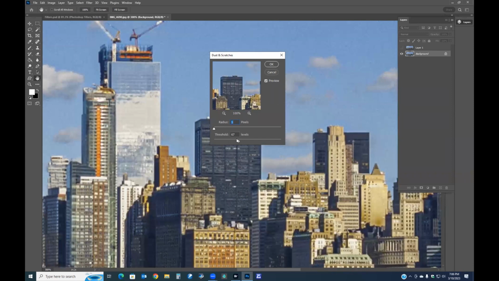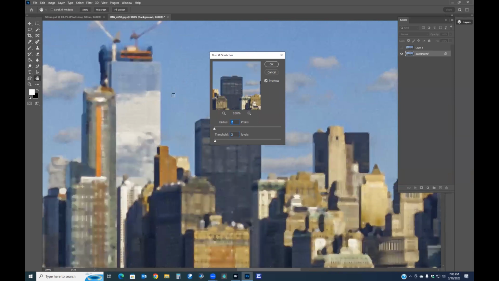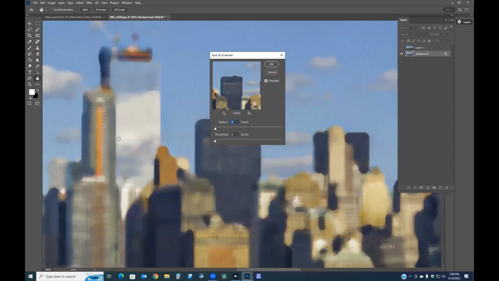But if I bring this threshold up, you can see what it's doing here. It's trying to get rid of, you see the grain that's up here? Well, if I bring this down and if I bring this up, I can get that sky to be nice and solid without any of that grain, but at the peril of losing a heck of a lot of detail. So this is one to be used sparingly.